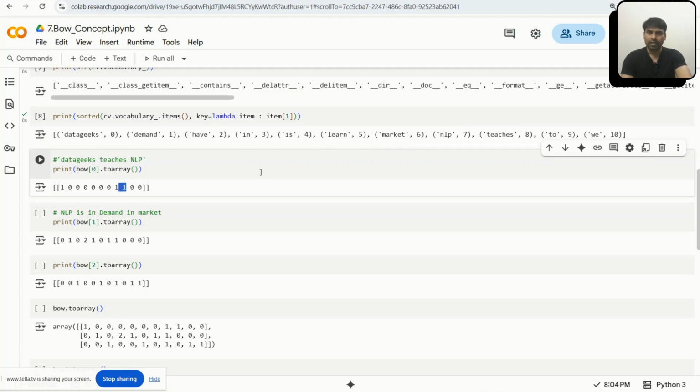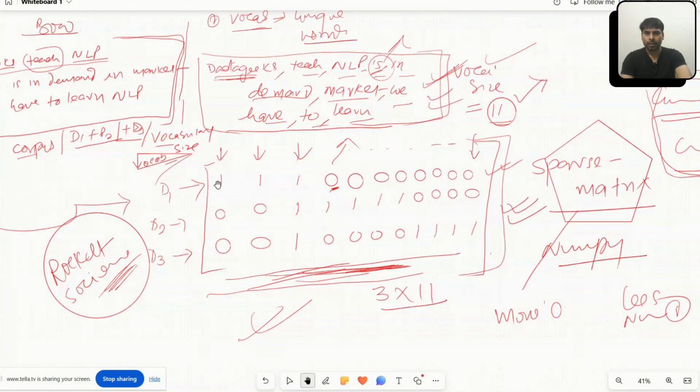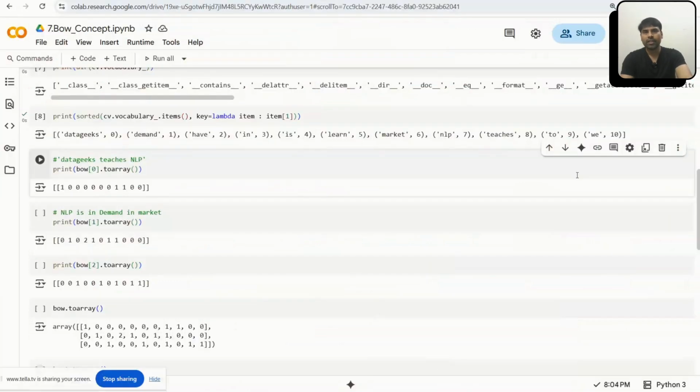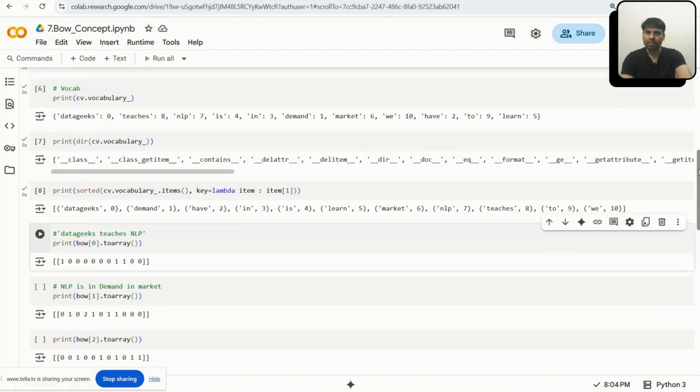Same concept. What I discussed theoretically, the way I prepare this matrix row with 1s and 0s, the same thing it is doing with the code. I hope you got this, right?